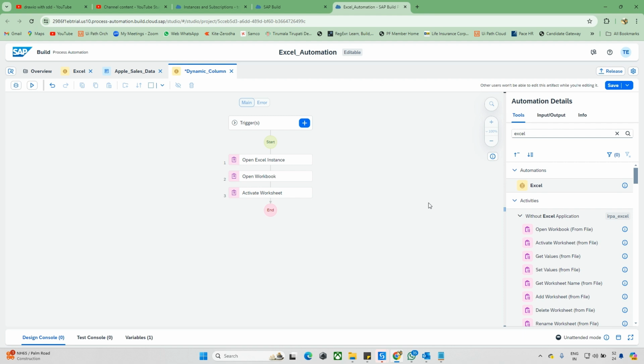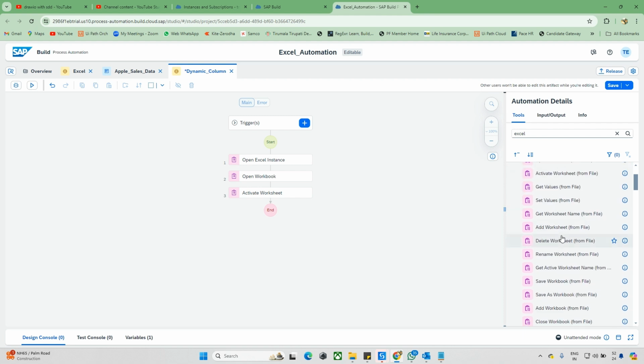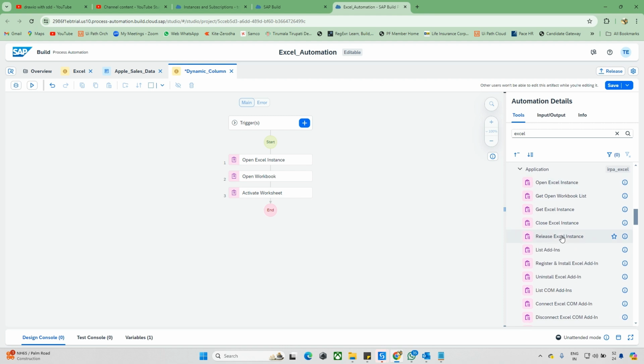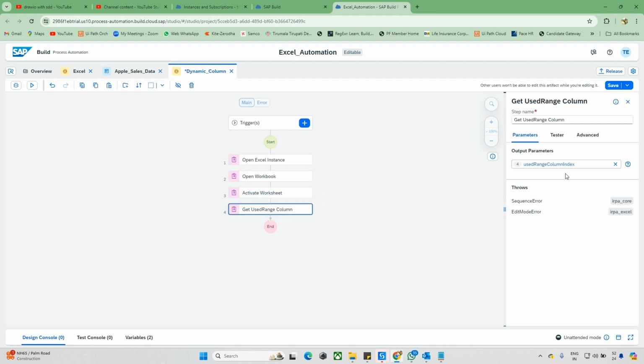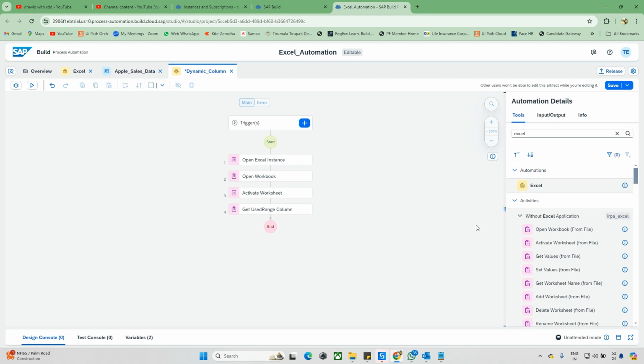Once this is done, later I want to get these columns, where it starts from and where it ends. For that we can use Get User Range Column, which is enough. By default, it will get the range up to where it ended. Okay, now this is done.